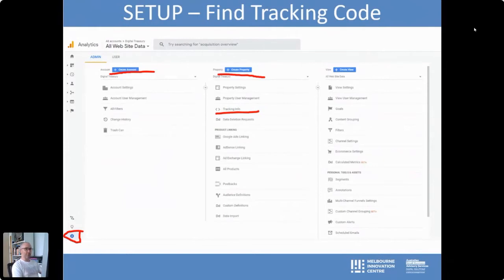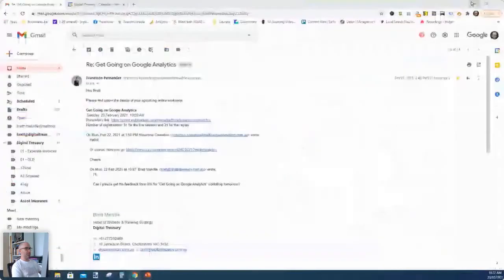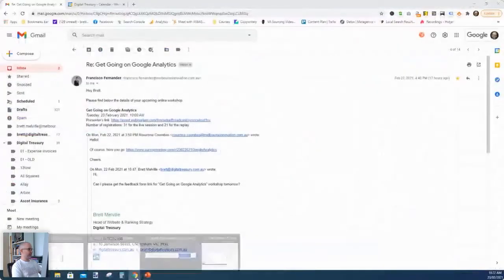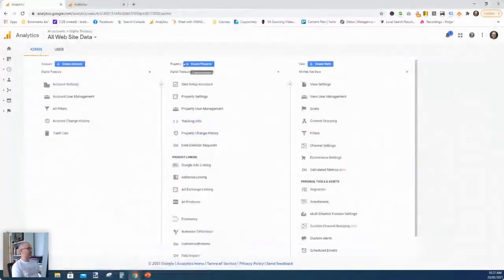Would it be useful if I showed you how to do this step by step, or does that make sense? Just write in the chat yes if you want me to show you how to create the account and create the property. I can jump into Google Analytics easily and do that if you'd like. Or do you want me to move on to the next piece? Yes, so Gary wants to do that. That's fine.